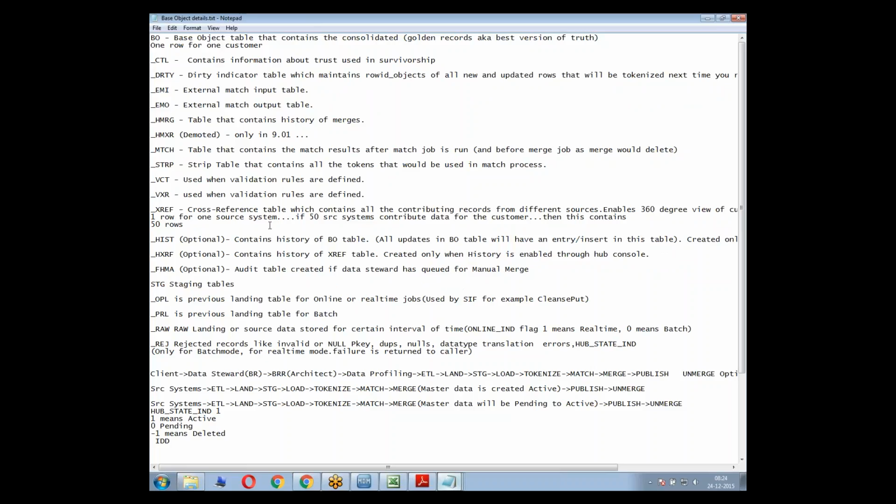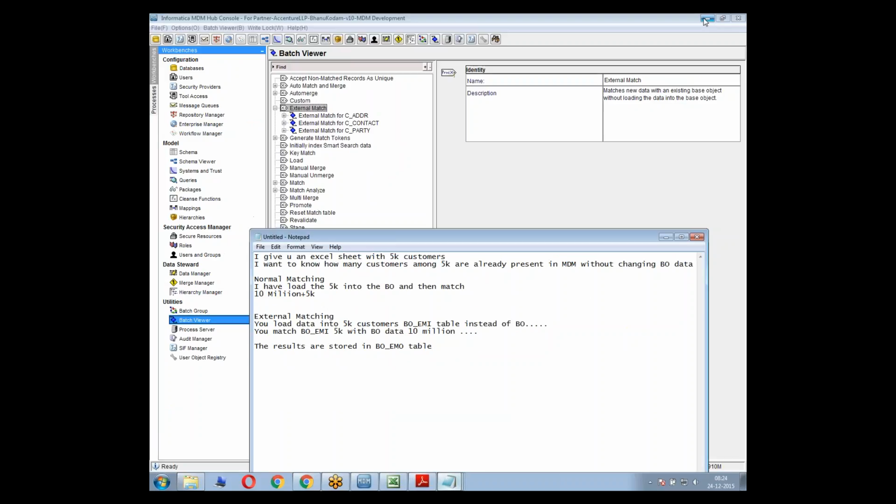Okay, so if the client doesn't have an ETL tool, how to load the data into EMI? I just said ETL, so you can use a procedure or PL/SQL or direct SQL Loader or anything. You don't have to do it only via ETL.